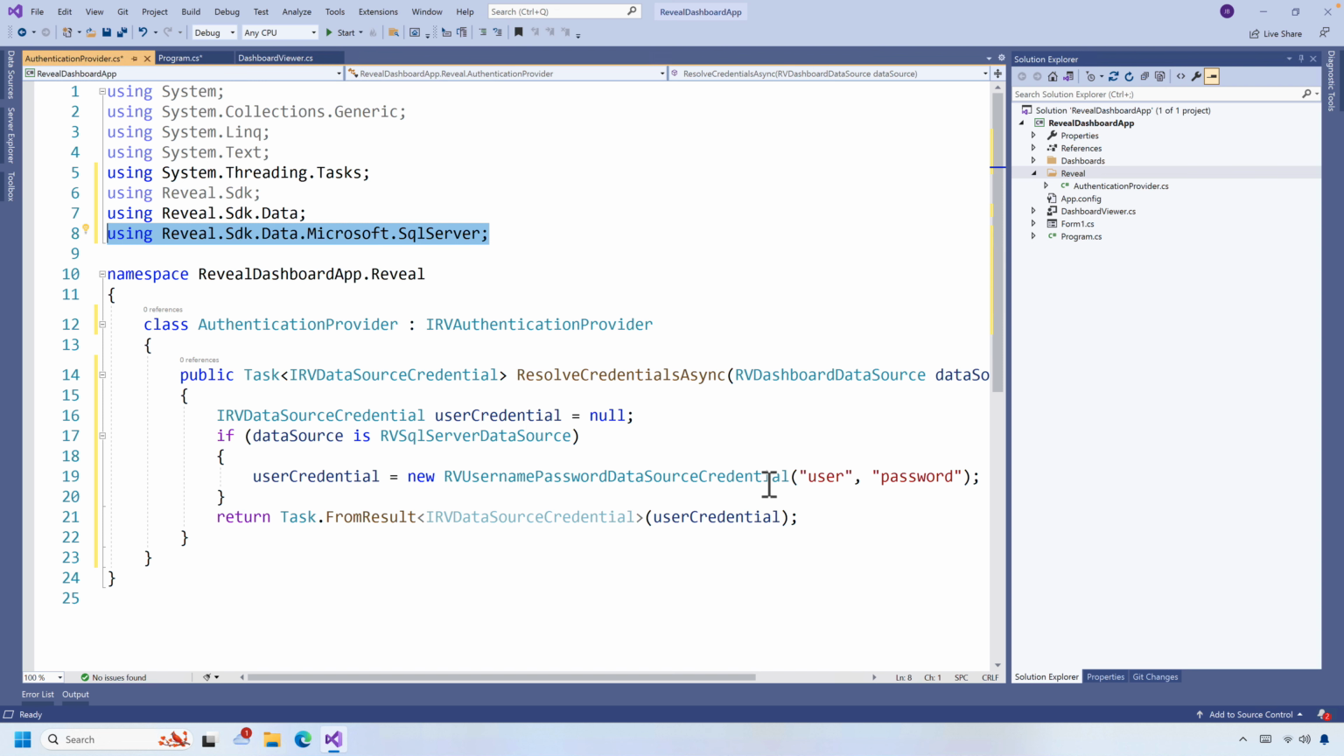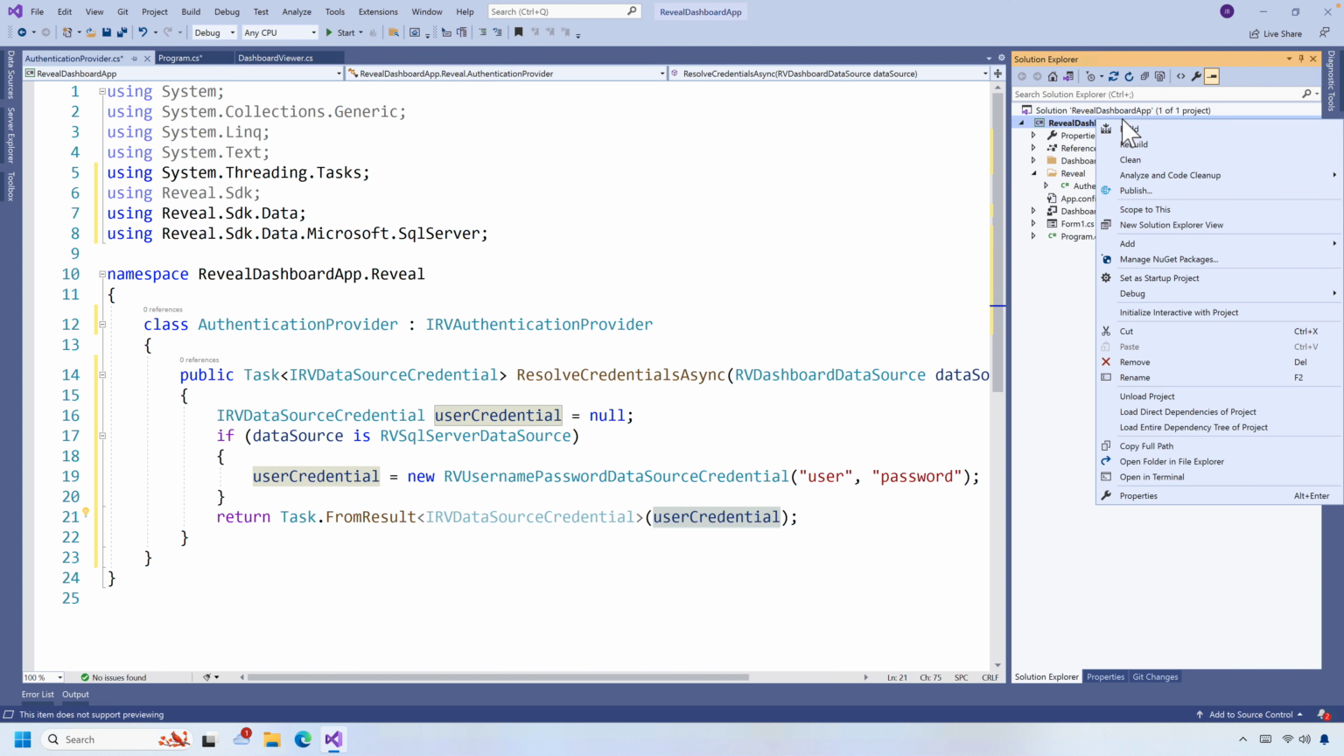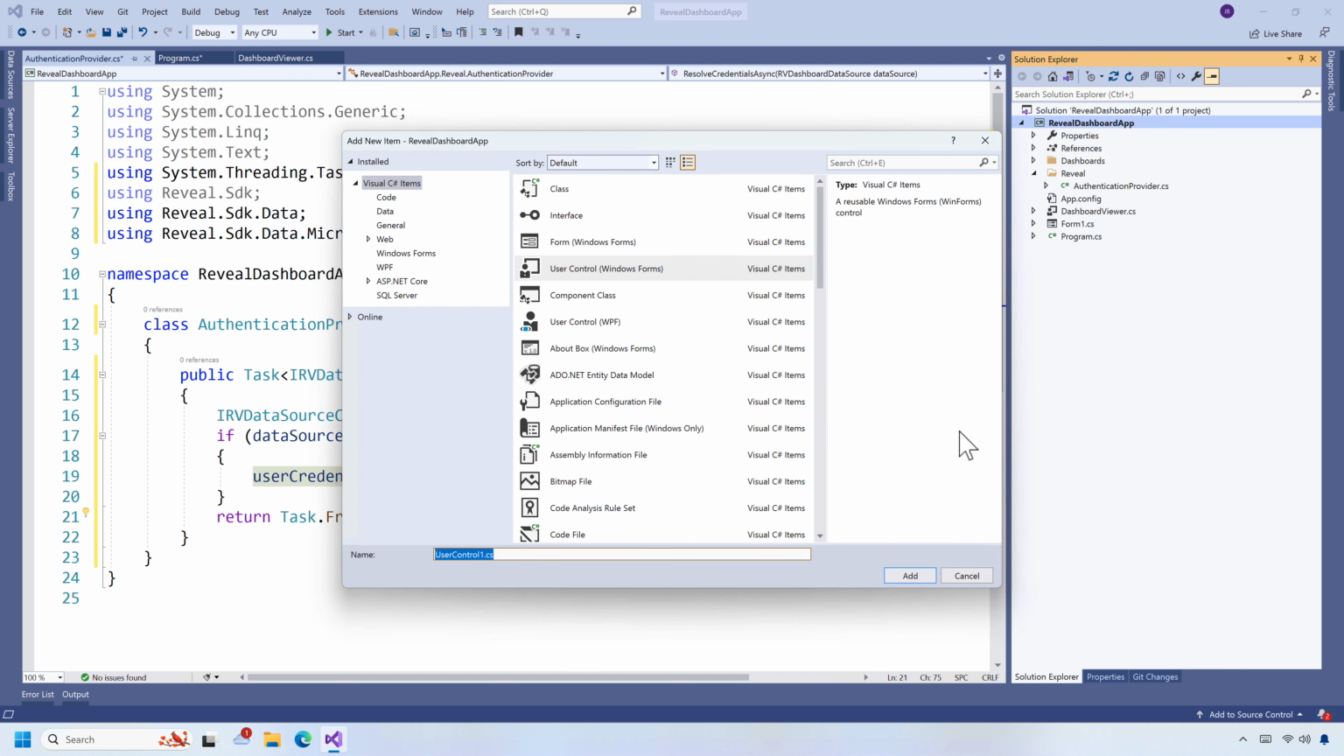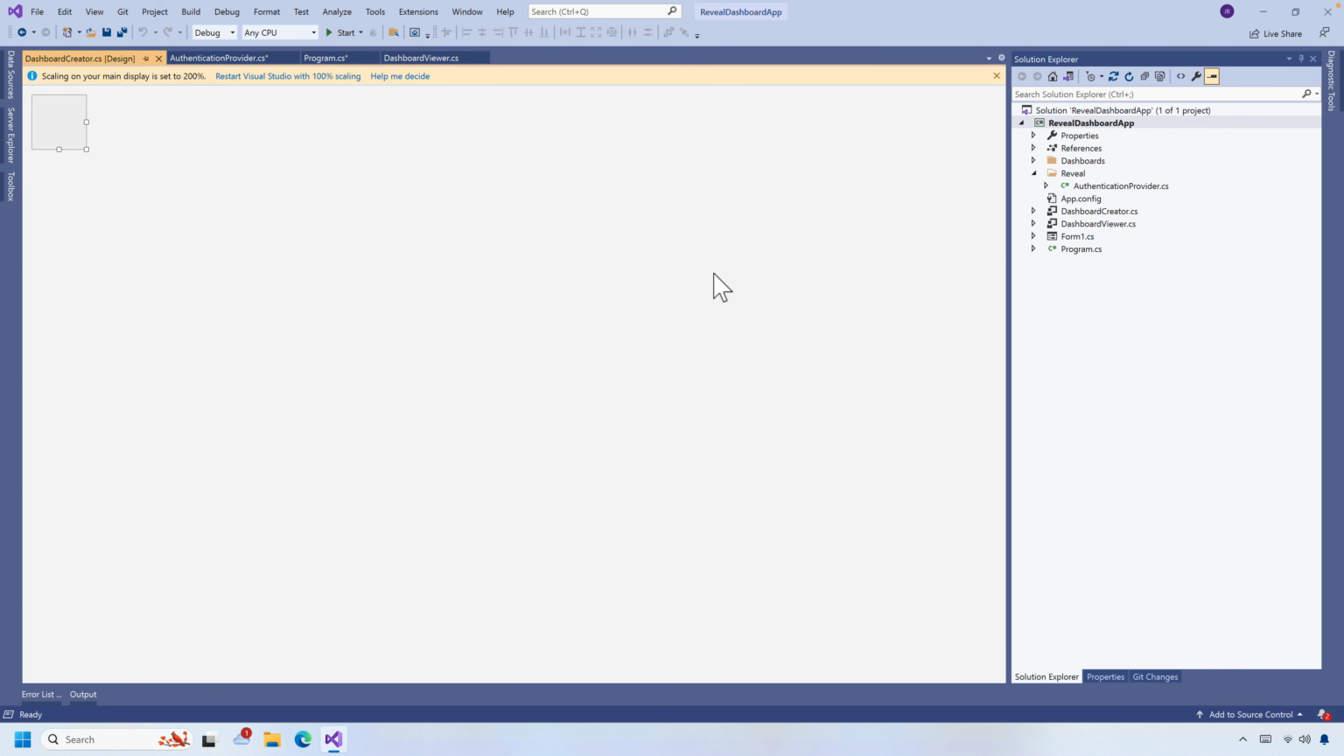In this case, all we're doing is using SQL Server, and we're passing the user credential back to the caller. The next step is to now create our user control that will be our dashboard creator. So I'm going to go ahead and add, again, a new Windows Forms user control. I'm going to call this dashboard creator.cs since we had dashboard viewer before. And we're going to go through some of the same process. We're going to add some variables, add element host, etc.